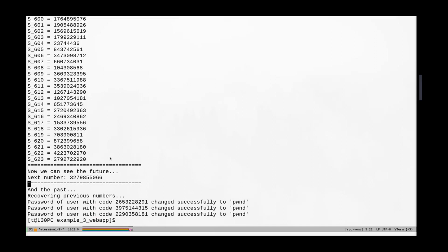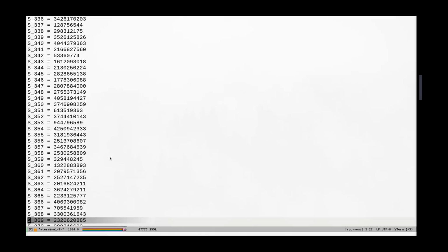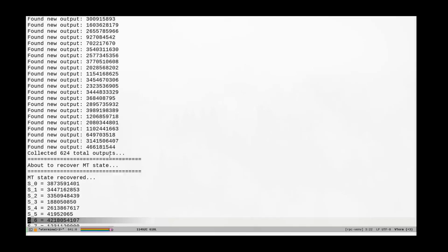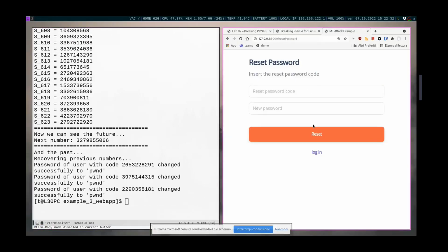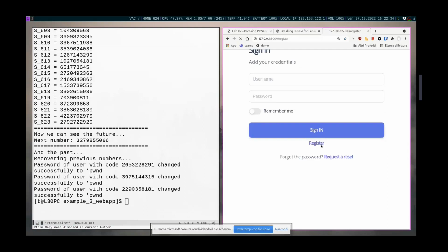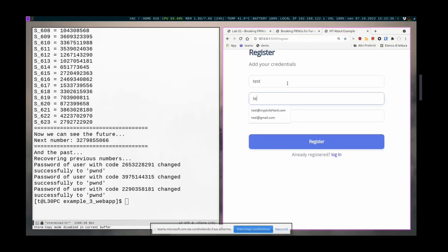So if you look at this, this S623 is the last state value, and then just a list of state values. There are 624. So this is the idea. And then at the end, we can see that the next number is going to be this. Let's try. So it's like 3 something. Let's see if it failed. So register, test, test.